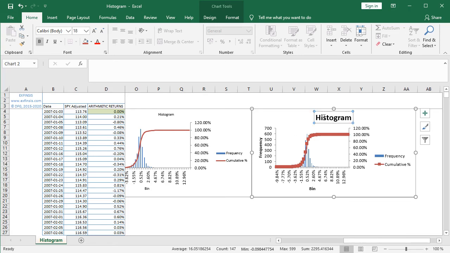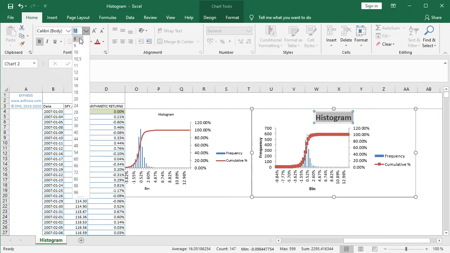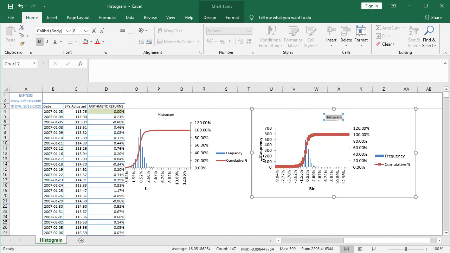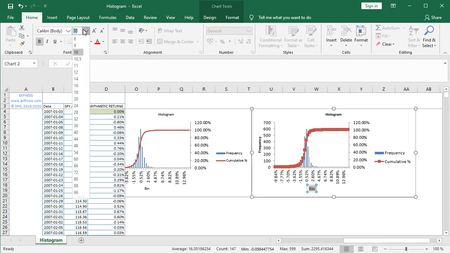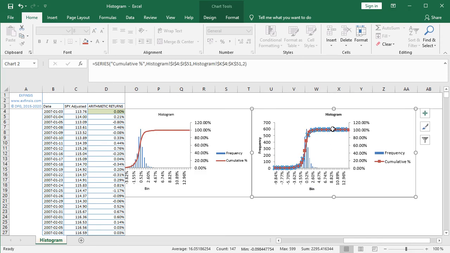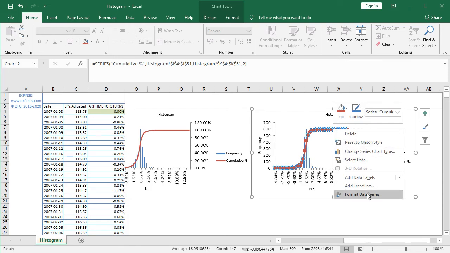So in order to have the same format as the one we have to the left, first we're going to format the title. So we're going to select the title here and make its font size to size 8. Also for the legend at the vertical axis, so we select it, and here at size 8, and also for the bin here, the legend for the horizontal axis, we select it here and to size 8. And the last step is we are going to modify the cumulative percentage time series here. So we select it first, then we click the right button on the mouse, so we format the data series.